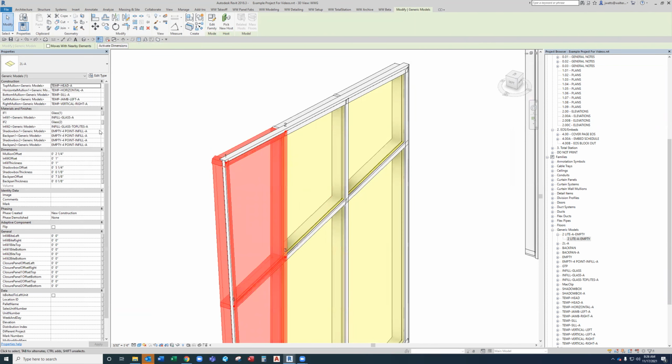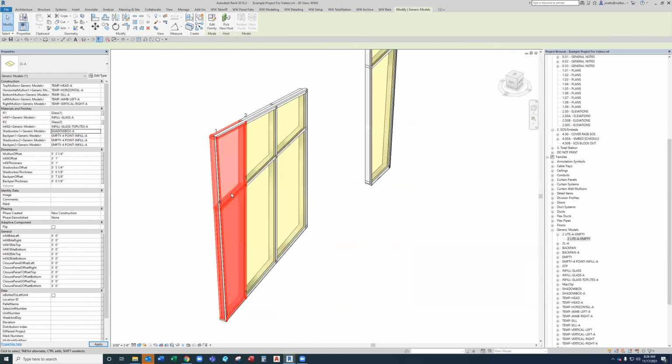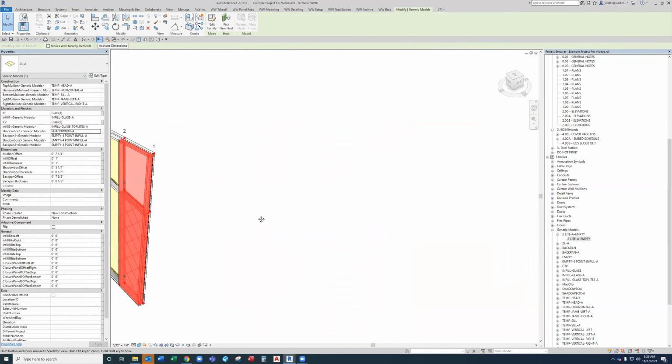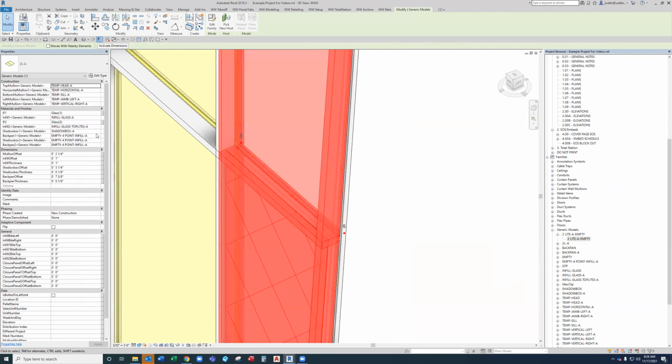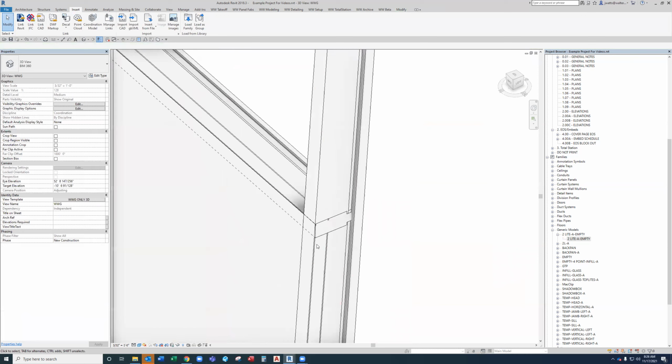You can turn on shadow boxes. So it'd be shadow box A. You see that comes on in. You can do the same thing with the back pans. So let's say there's a back pan as well for some reason. Turn both of those on.